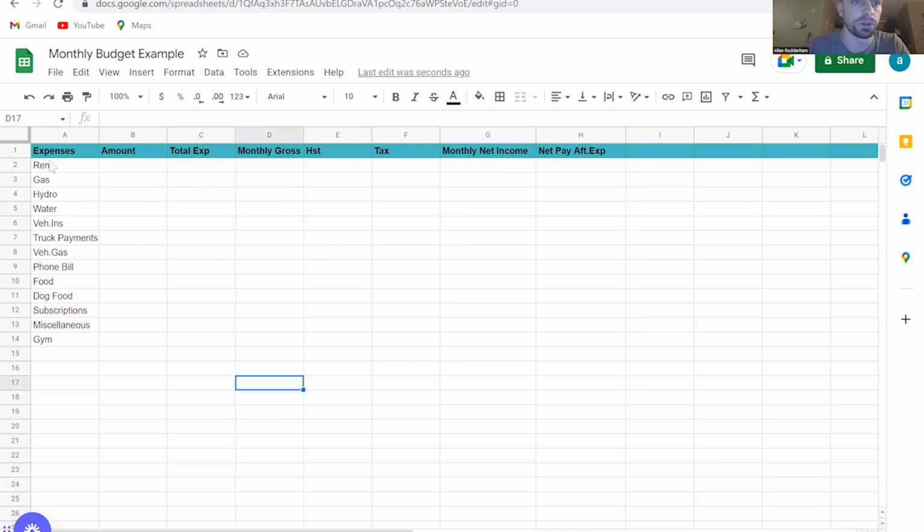headings in here: expenses, amount, total expenses, your monthly gross, HST, tax, monthly net income, and net pay after expenses. For most people, they won't put HST. I put HST because I'm self-employed, so I actually have to calculate my HST as well. For you, you might not have that, but you might just have tax. I just want to explain that. And so here we go.